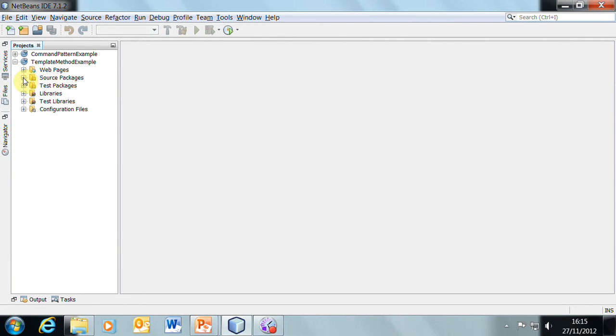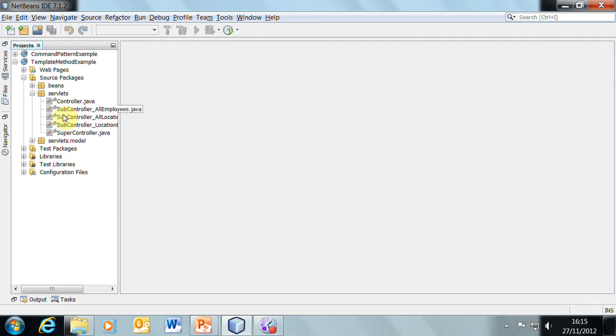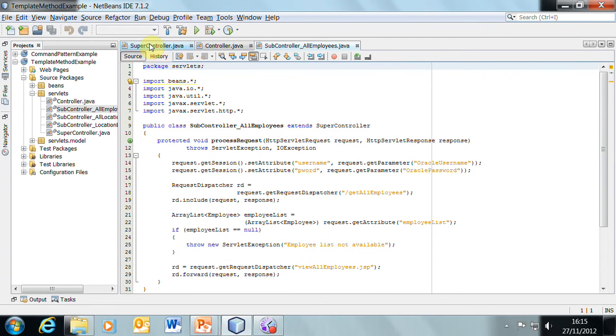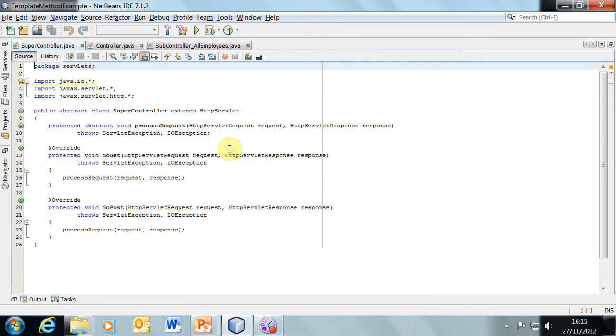The only thing really we need to look at is the source code. As you can see here, I'm going to open up the supercontroller, the controller, and one of the subcontrollers. So let's take a look at the supercontroller first. This is the template. This is a very simple algorithm actually, because the algorithm is if the request is a post request, then the doPost method will be called. If the request is a GET request, then the doGet method will be called. And in both cases, they're going to call the processRequest method. So that's the algorithm. And the algorithm has been embodied in this template.